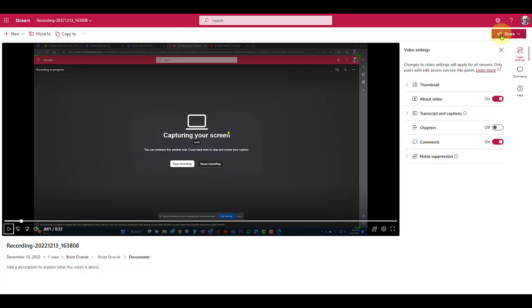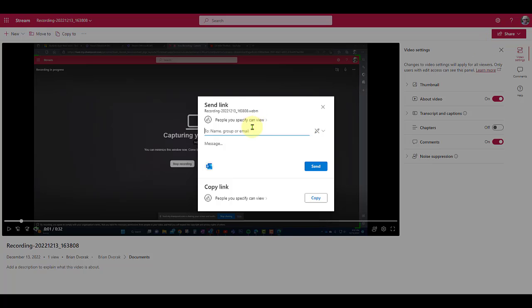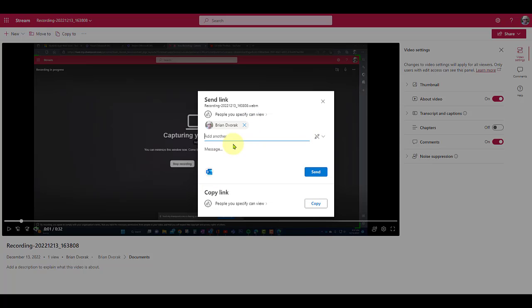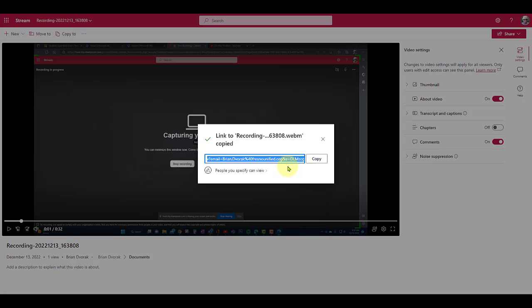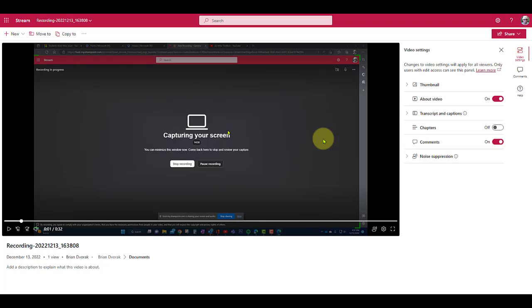So the way you're going to share it is you're going to come up here to share. You're going to click the share option. And then just type in the name of the person that you want to share this with. For example, if you're putting my name in there, just go ahead and start typing my name. And I should come up there. Then you can simply copy the link and you can then paste that into an email, into an assignment in order to share it.